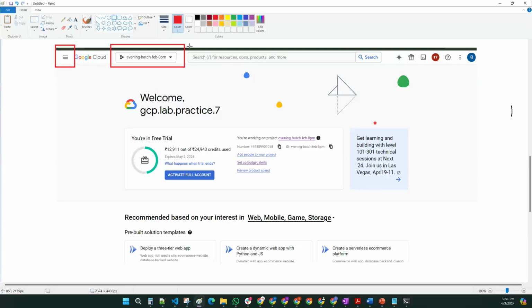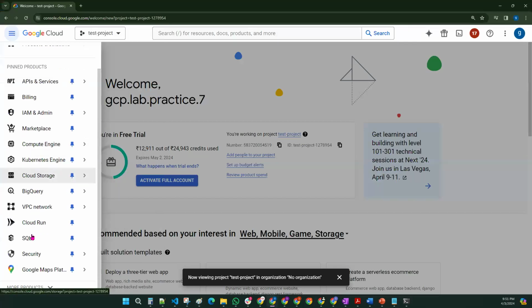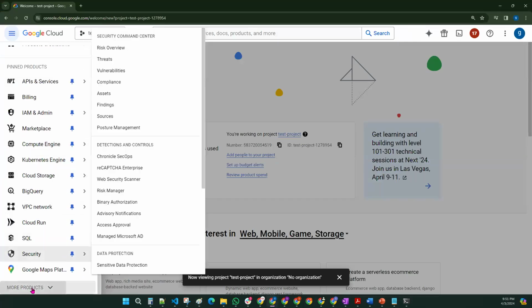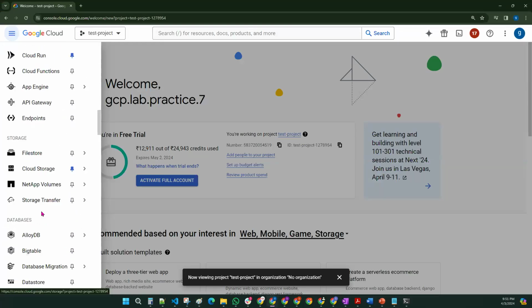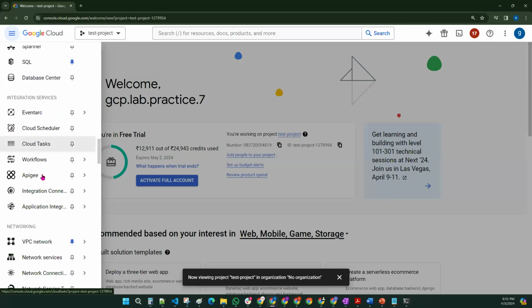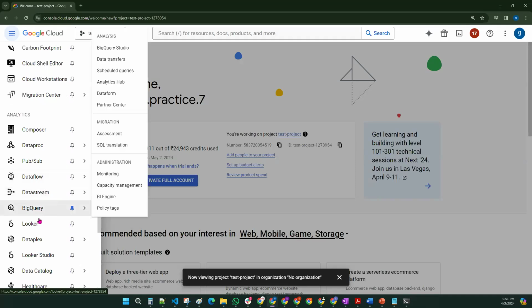The next thing is the search box. If you don't find something, I will say go to the search box and find that particular service. If I tell you to find the Dataproc service, you could go to the console, click on more products, and keep going down, down, down, and somewhere you will have Dataproc. Yeah, here it is.